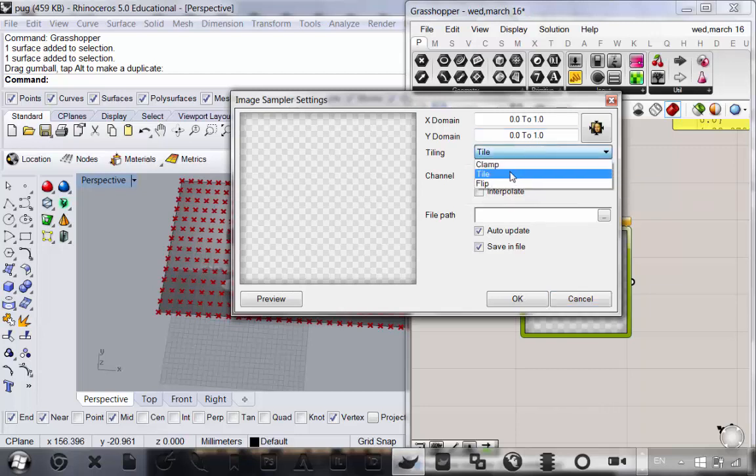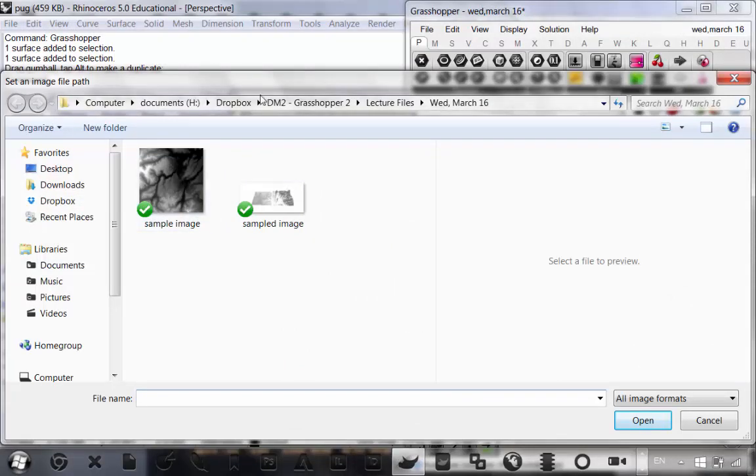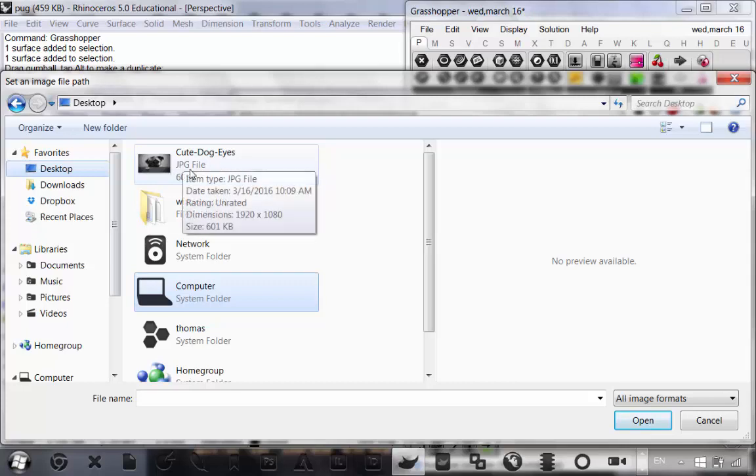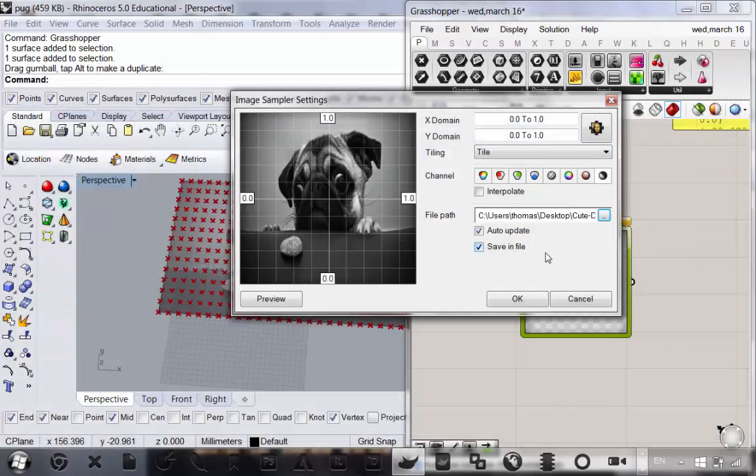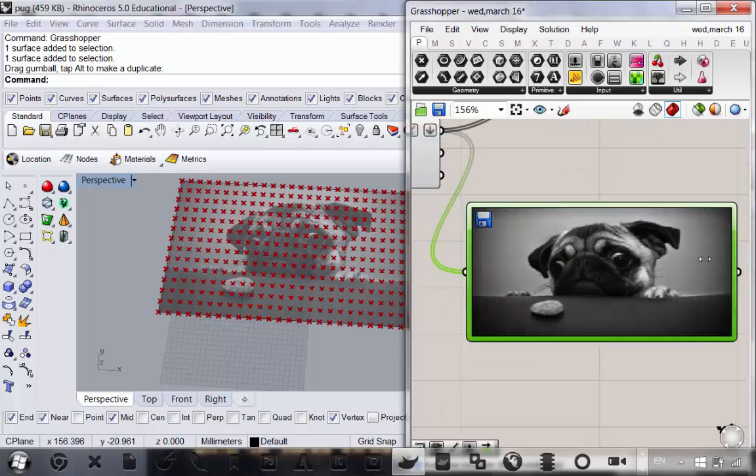Tile, clamp, flip, these are just ways it'll tile. And what we're going to do is set it up so it doesn't really work first, just so you can see why something's important, and then we'll fix it. But what you need to do is in your file path, you need to navigate to your file. So if I have a picture frame of this pug in Rhino, but I'm sampling this, it's not going to matter that I chose that surface. It's going to sample this one. So I want to sample cute dog eyes.jpg. So okay, and now you can see the image actually pops up in Grasshopper as well.